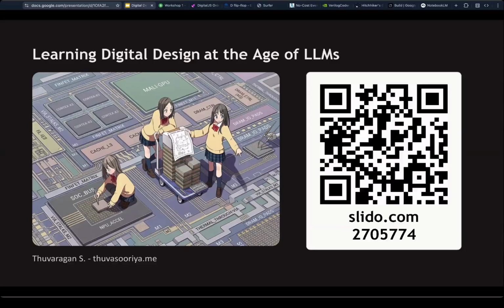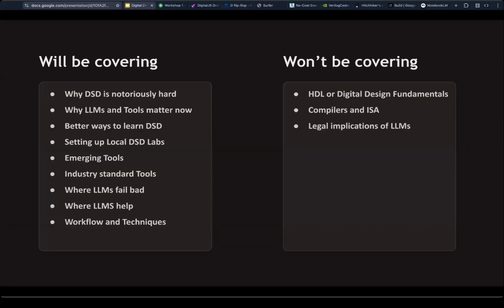So I'll give you guys a hint of what I have learned and what you can focus on. I'm assuming not everyone has a detailed knowledge of HDL, and you are not expected to have any detailed HDL knowledge. That's what we are here for. So we'll be covering why DSD is notoriously hard. We will be going through some of the observations that you guys have already seen and learned, and why LLMs and tools matter now, and what are the better ways to learn DSD.